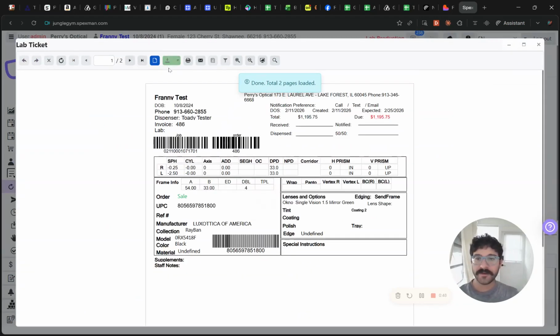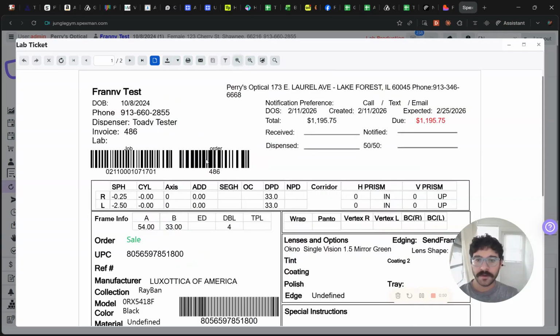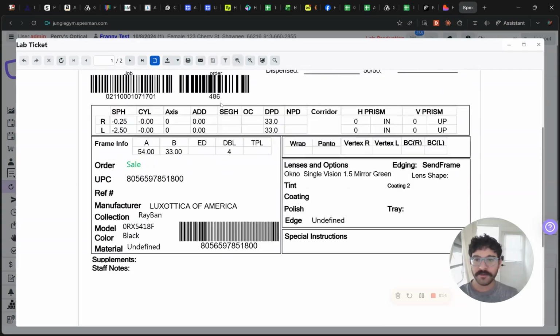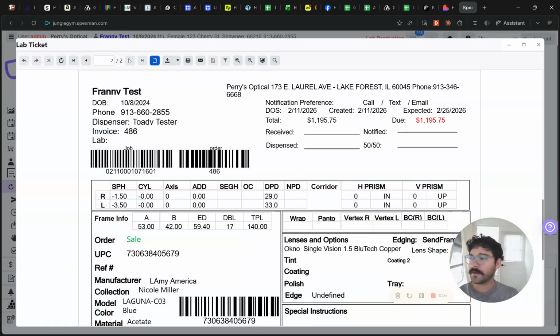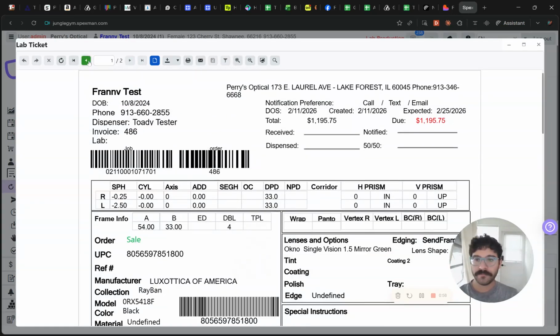And on this lab ticket, we'll zoom in. The order is 486, which encompasses both orders. So order 1 and order 2. But the job number respective to each order, respective to each pair of glasses, is right here.